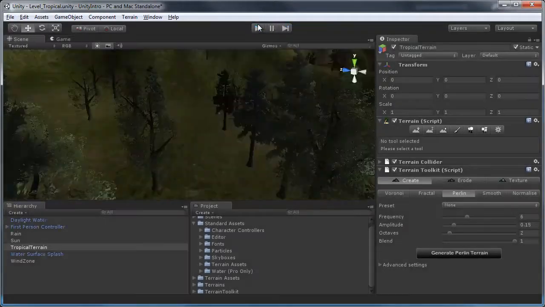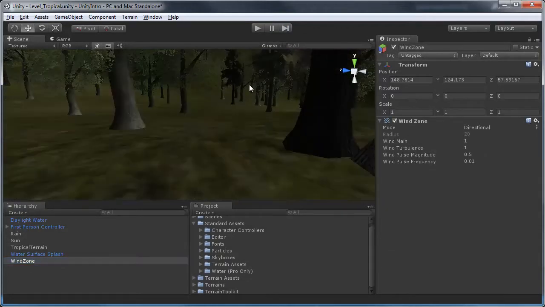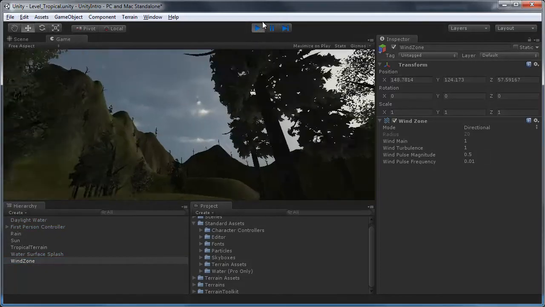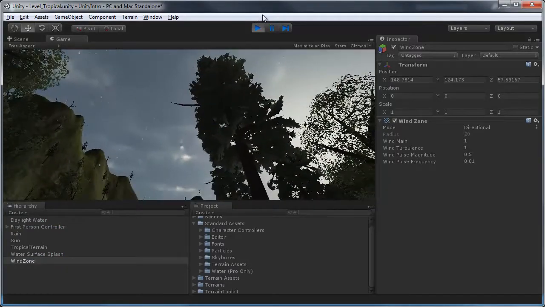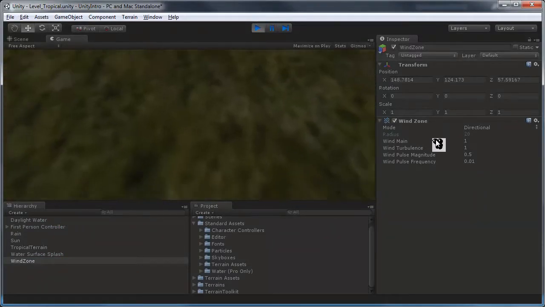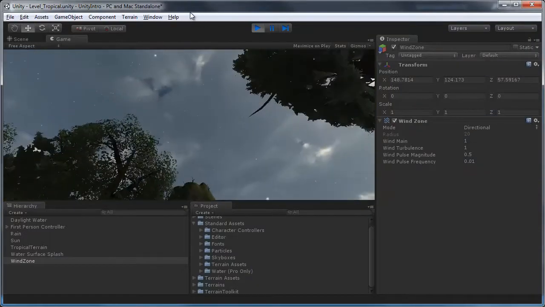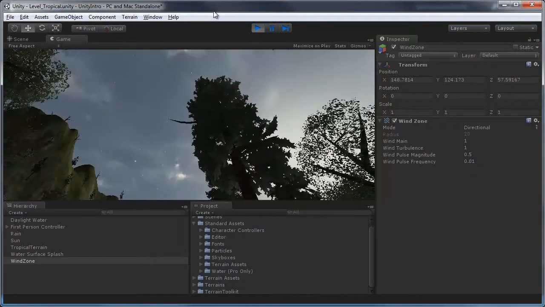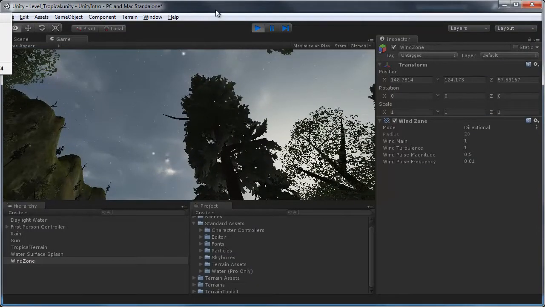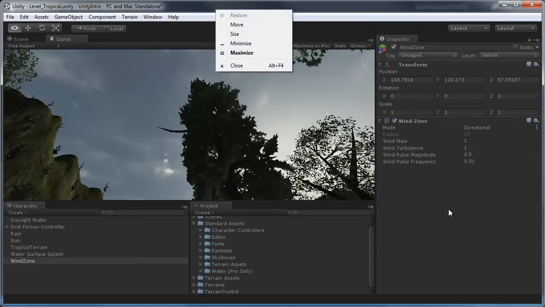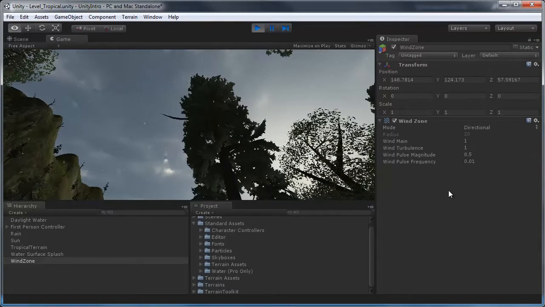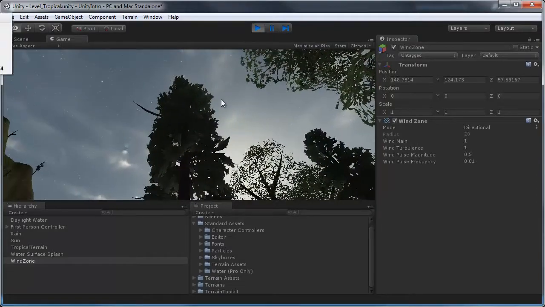Let me try to make it a little bit more visible. So if I grab the wind zone, and by the way, you can modify some stuff in real time, but since I have to click over here and my mouse is still in the focus, I'll just press control space or right click here, and click over here again. So right now I lost the focus. In order to get it back, I have to click here again. So right now I got it.